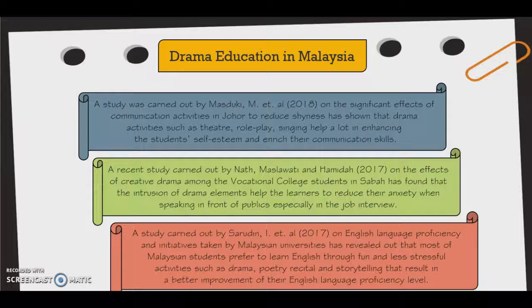Alright, so based on the findings from the research carried out locally in Malaysia, it is found that drama activities like drama production on stage, singing, role play and so on help a lot in enhancing the students' self-esteem, and they also enrich the students' communication skills. In fact, the execution of dramatization activities in the ESL classroom in Malaysia helps reduce the students' anxiety, especially when speaking in public during a job interview. Last but not least, the implementation of drama activities in the ESL classroom also shows a better improvement in students' English language proficiency.